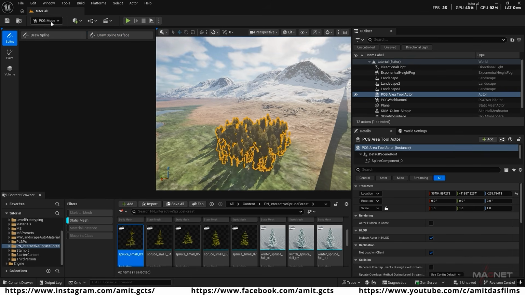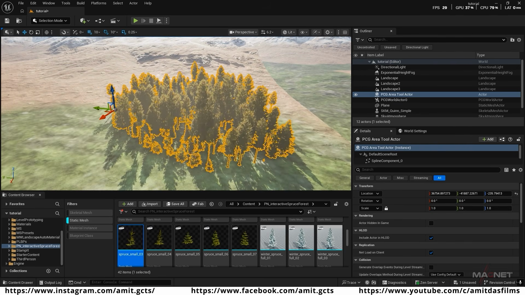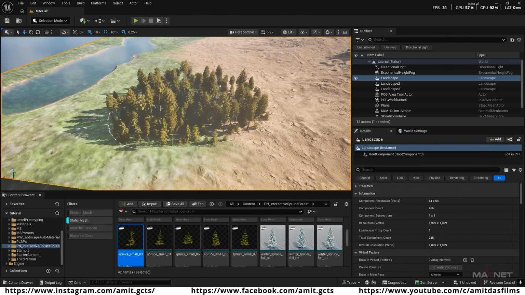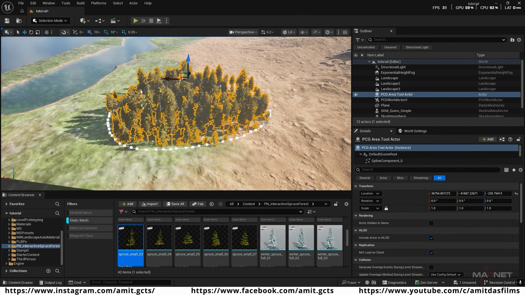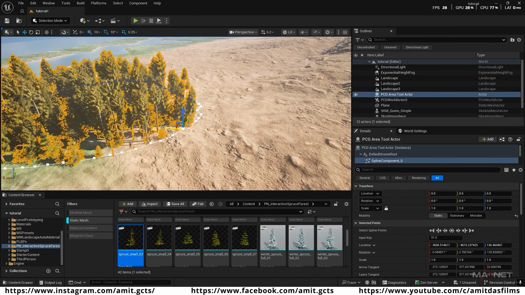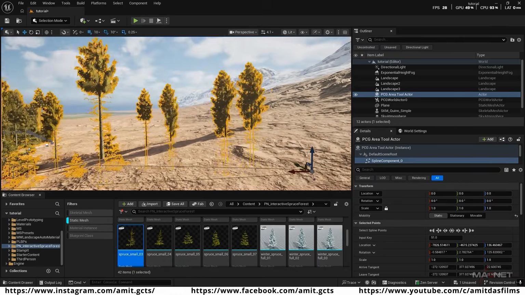And then we go back from our PCG mode to our selection mode. Okay, and now we're going to extend this area here. So how do we do that? We're going to select those PCG system here, and here you can get this spline system. Now we're going to drag those spline points to extend the area. Just drag these spline points here, and as you can see, we get the extension here.